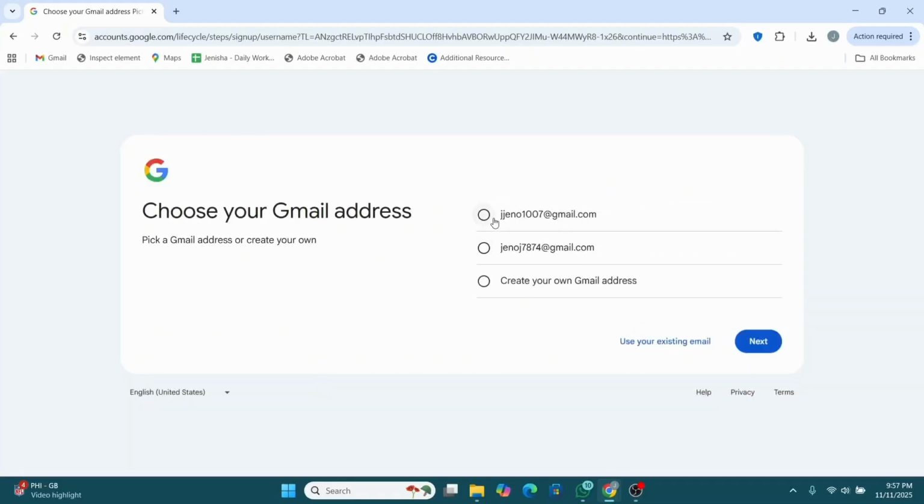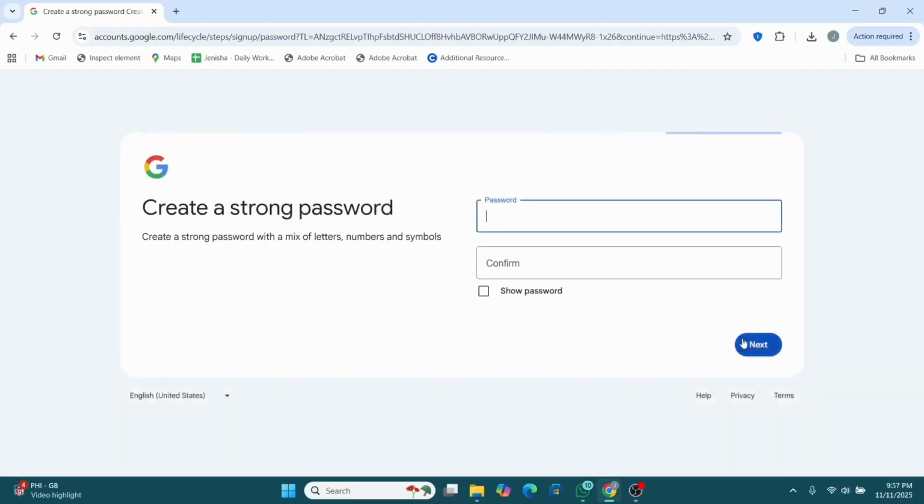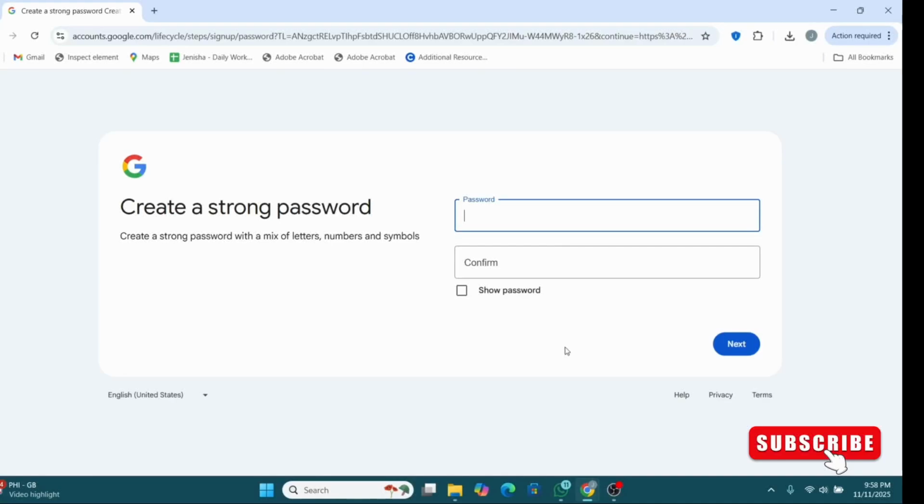Once you do so, you need to create a Gmail address. So you can choose your Gmail address. For example, I would like to do so, and you can click on next. Now what you need to do is set up a strong password, use at least 8 characters, numbers, and symbols, and go ahead and tap on next. So enter it up.